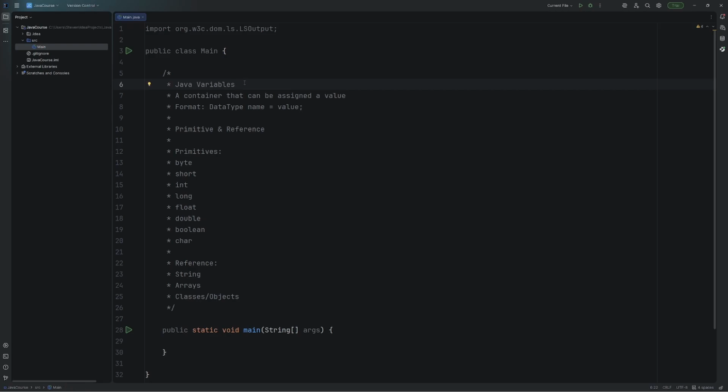Hey folks, in this one we are covering Java variables. Java variables are so easy, but it is such a fundamental process in Java. So let's go ahead and get straight into it.